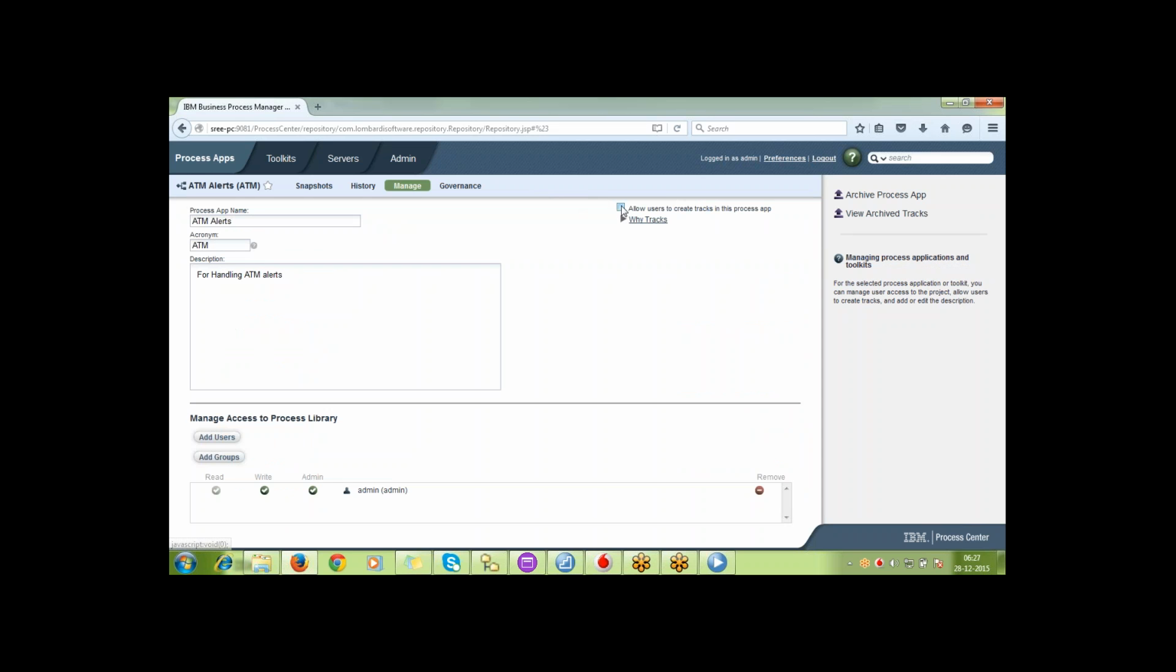On the right side, there is an option to allow users to create tracks in his process app. You, the users, requested me to enable the tracks, so I will tick this. What are tracks? Tracks is the older name of track. Before IBM acquired Lombardi, in the older Teamworks product, this was called workspace. Track is nothing but it allows you to create a parallel workspace, which allows parallel development. Tracks allow parallel development.